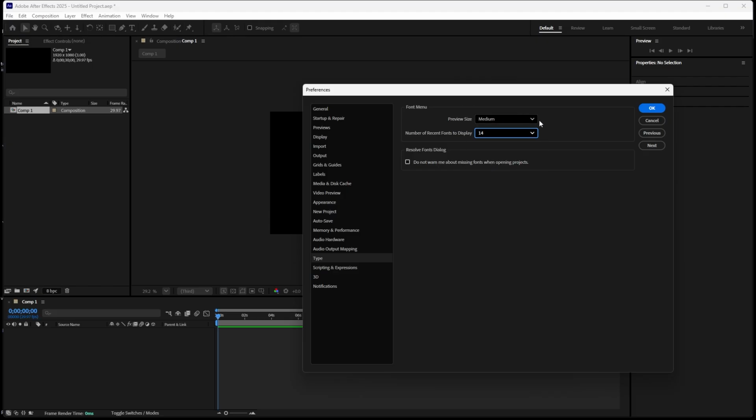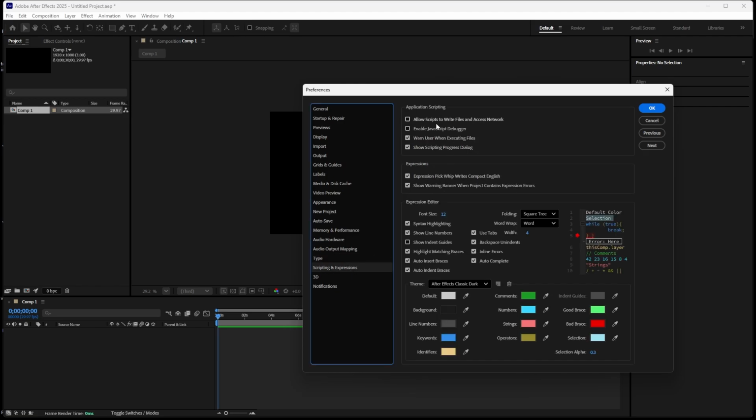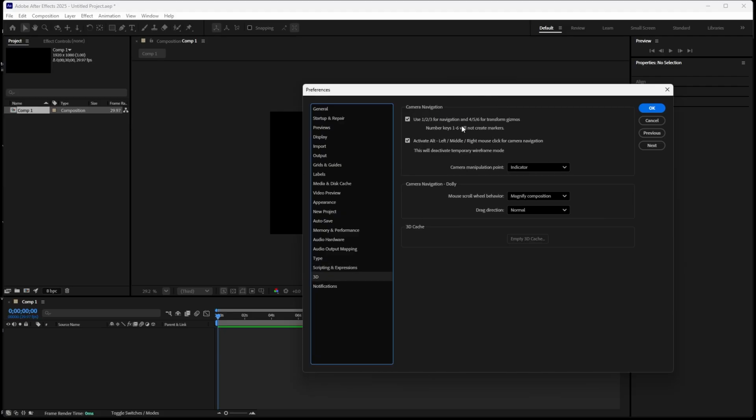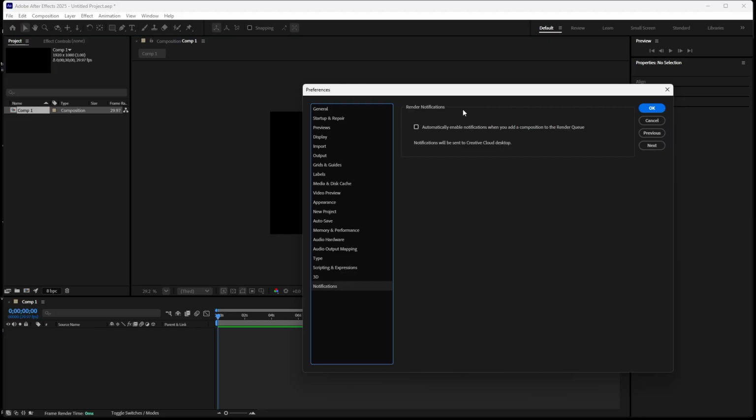And don't warn me about missing fonts when opening projects. Sometimes when you open any project, suppose the font is not available from your system, your After Effects, then it shows some fonts are missing. Okay, if you want to see the dialog, you can give the tick mark, otherwise no need to give the option. And the scripting and expressions. Okay, this is all about the scripting, allow scripts, and the 3D, and this also no need to change. And this is notifications, automatically enable notification when you add compositions to the render queue, right? So this is okay, so I'm giving this okay.